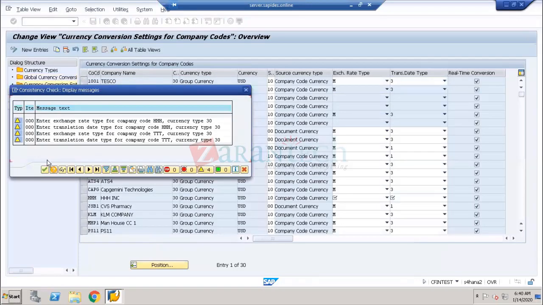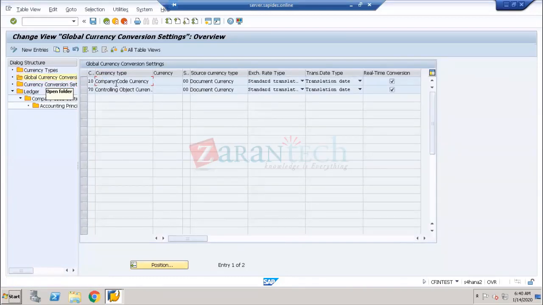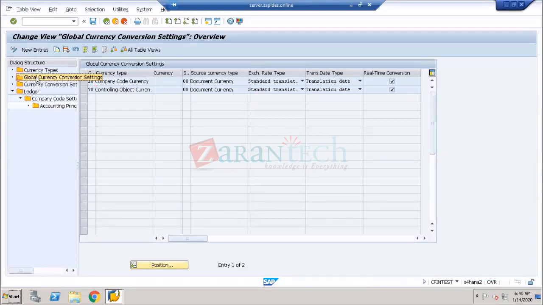The currency conversion settings are going to be made at the company code level. Let me recollect everything so that it will be easy. Whenever you are doing a currency conversion at the global level, it is not specific to one company code. There are 30 to 40 company codes in our SAP, in the same client, which is client 400. So when you set a currency at the global level, it applies to all the company codes, not specifically one company code.